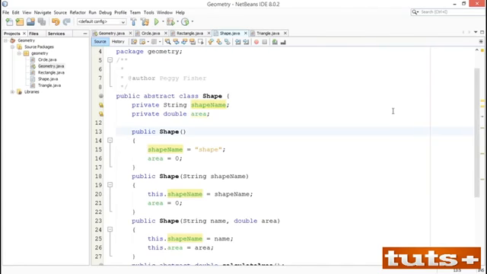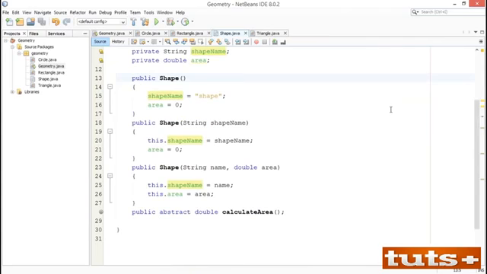Let me scroll down a little bit, and you'll see the reason this is an abstract class is because I have public abstract double calculate area. Notice that there's no code inside the calculate area method. That's how abstract methods work. But it does require that if any classes extend the shape class, they have to implement calculate area. Let's see what I mean.